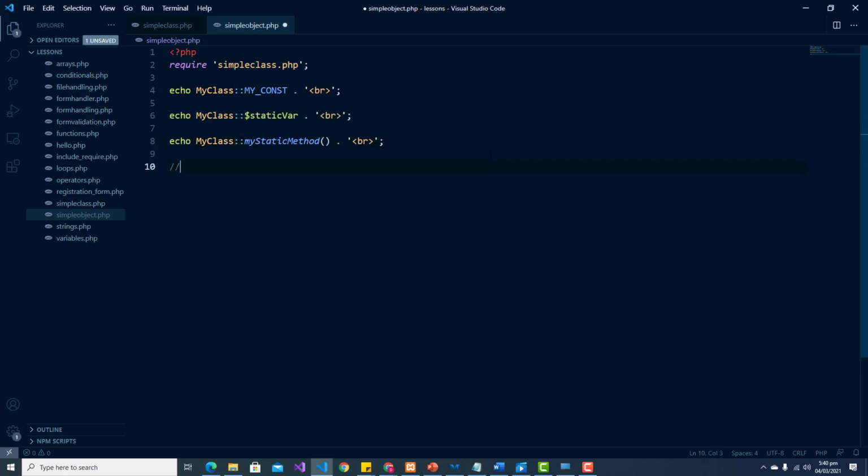Now let us instantiate an instance. So let's instantiate our class, or let's just say object. First let us store our class in a variable. So my class equals new my class. So we have to use the new keyword to be able to create a new instance of a class. And let us pass in a string: New instance of my class. All right, so let's leave it as that.